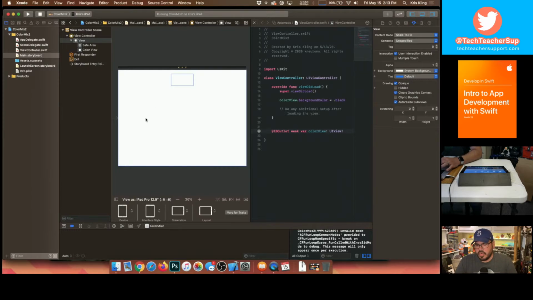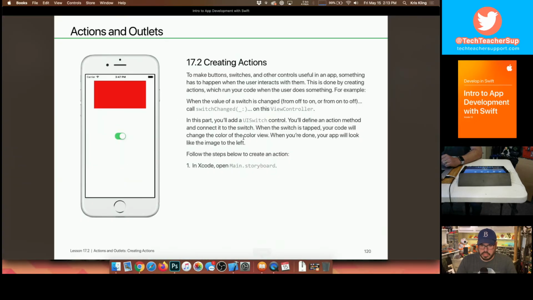We also have our assistant code editor up here. So this is where we are writing the code. And then over here a little further are the attributes. And we're going to get into that today as well. So it wants you to be in main.storyboard. Here we are. We have this blue square. We added that last time. That's our UI view. And let's go back to our book and see what they want us to do next.